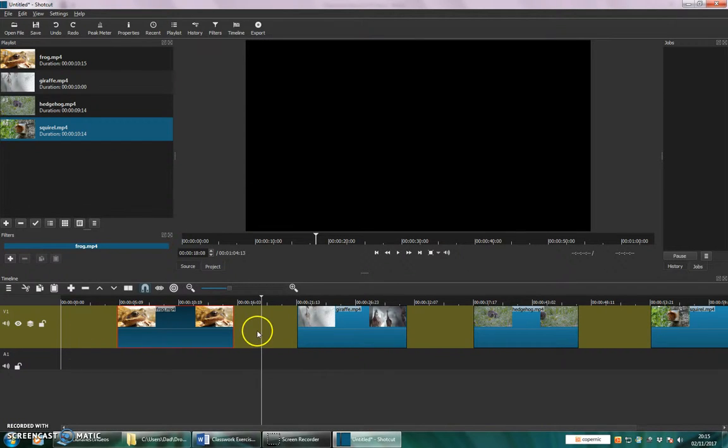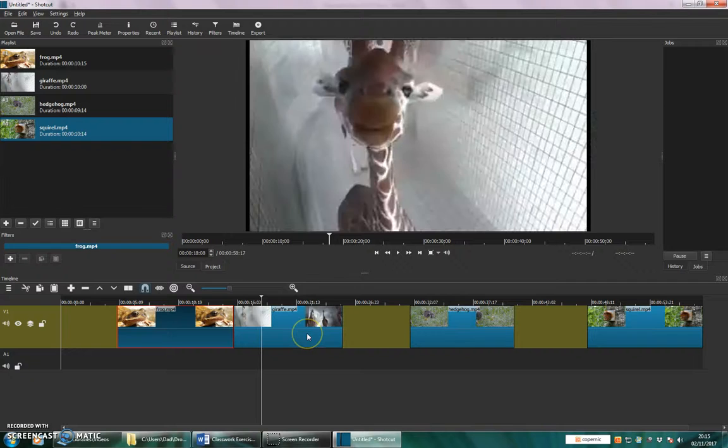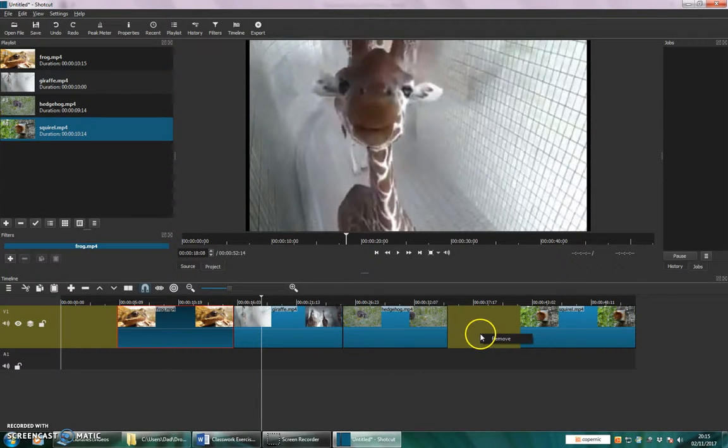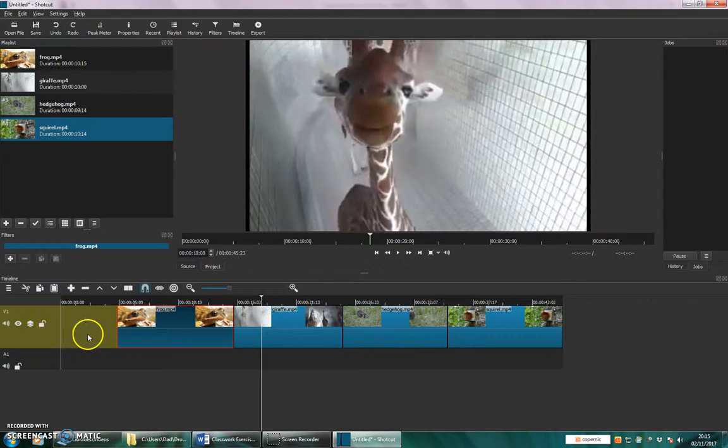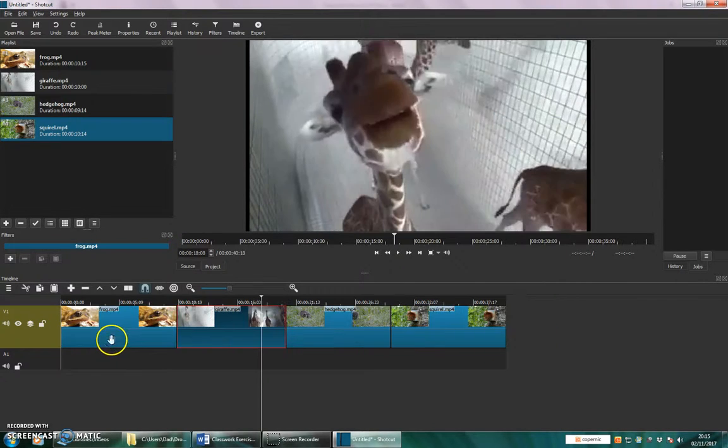If you right click on one of these green areas and click remove, you can see that the gaps are taken up. Right click, remove, and right click, remove.